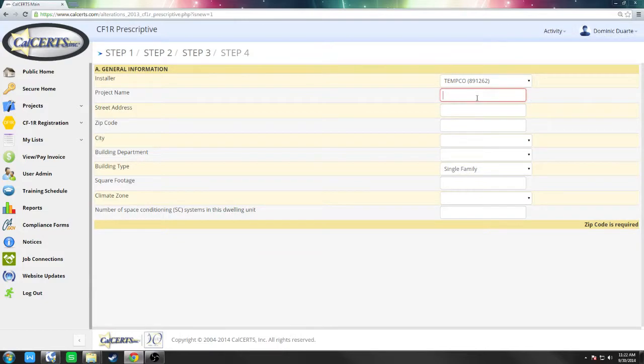And under project name, you're going to want to put whatever you want as a tag. It's going to show up as a link when all of your projects come up. So you could put a number, you could put a name, basically whatever you want here. And then you're going to put in your address. I'm going to use mine for the sake of the tutorial.